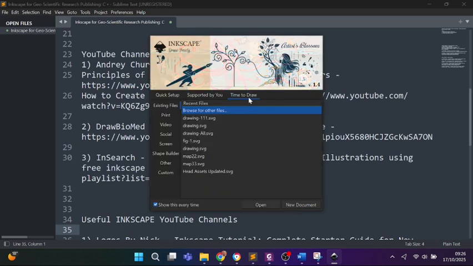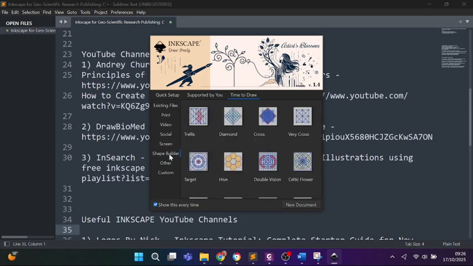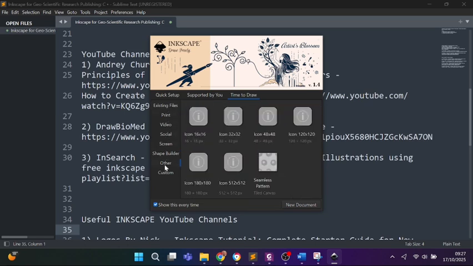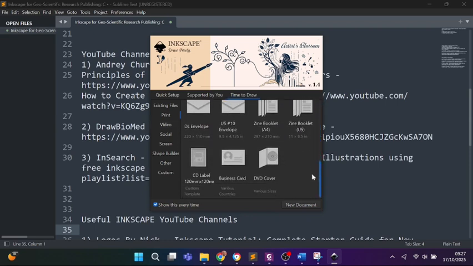Then the time to draw is where you select the kind of template you want to work on, and then you click on new drawing to start your new drawing. But for what we are going to be doing in this video series, this template doesn't actually matter, because at the end of the day it is what you produce that you are going to select and save in your research work. So we are not actually going to worry about these sizes, but they are there just in case you need something different.